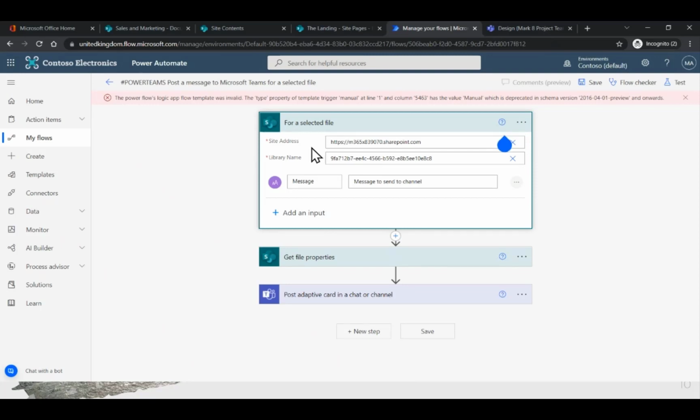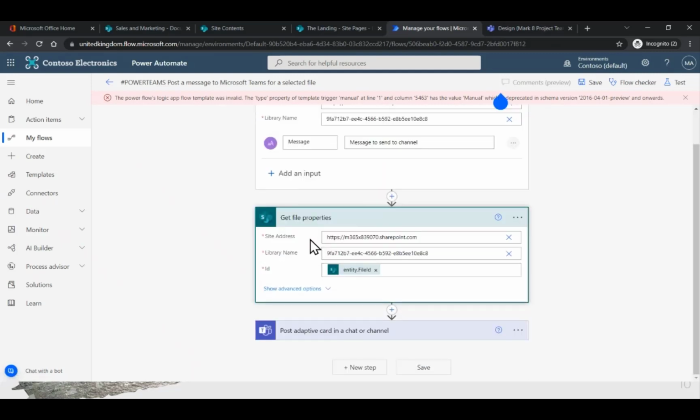But again, this trigger would be when a file is added or when a news article is added or a page is added to a certain SharePoint site. I've got my site address and my library of the location where I want to start this trigger. Really important to get file properties. This allows me to add dynamic content into my adaptive card. So what that means is I can add my content so it will create an adaptive card for different news articles, and it will take me to a different news article location, not just this one that I am working from. And the action in here is post an adaptive card in a chat or channel.